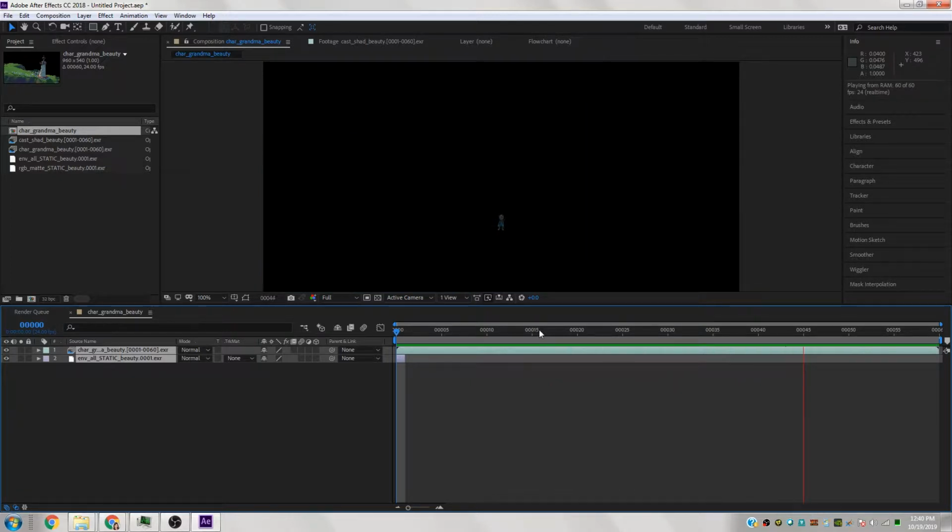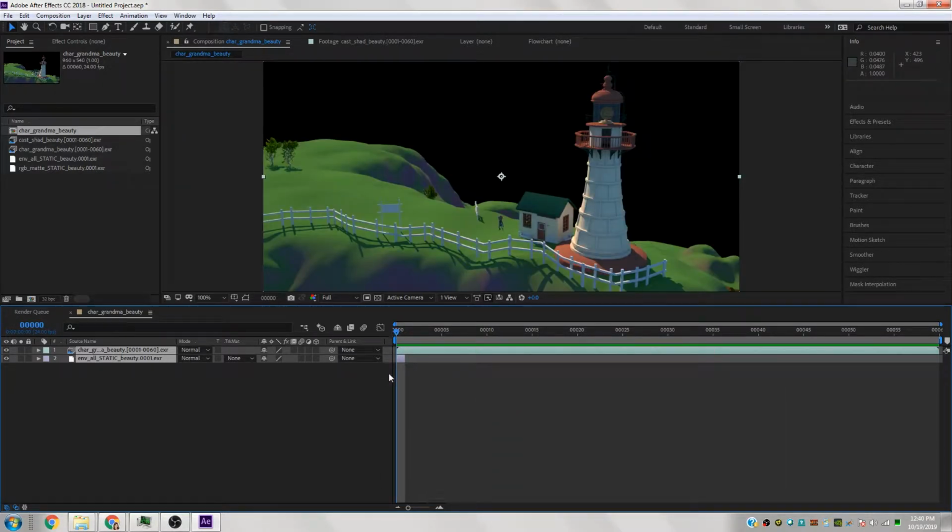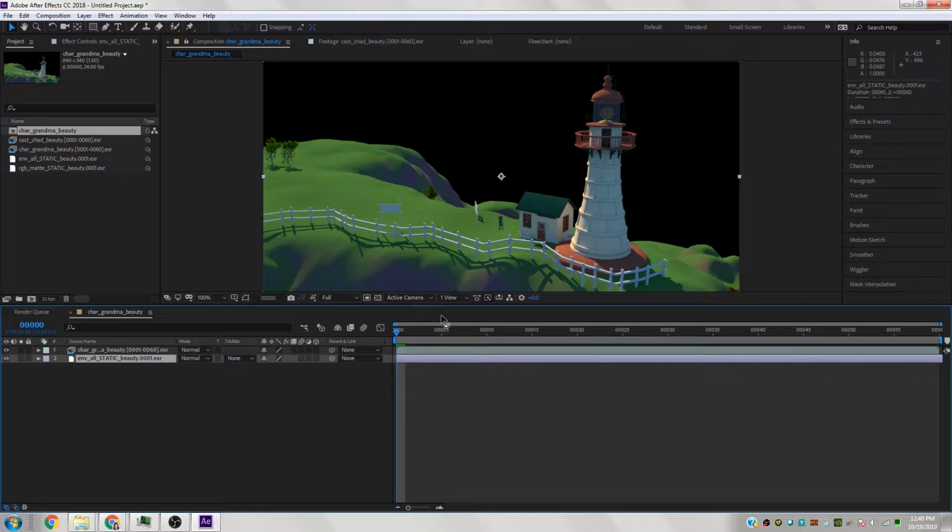And you see that the environment is only on the first frame, so I need to expand that lower layer. I'm going to select env all static down here and click on the edge of the purple bar and expand it. And hit the spacebar to play. And now it's going for the whole frame range.